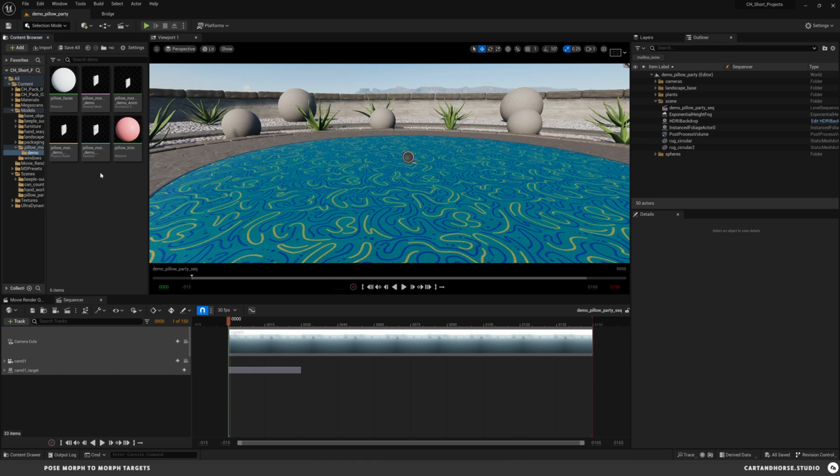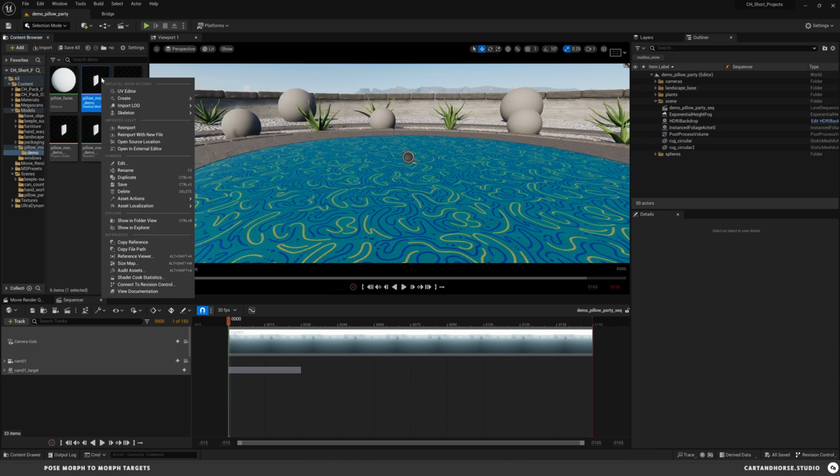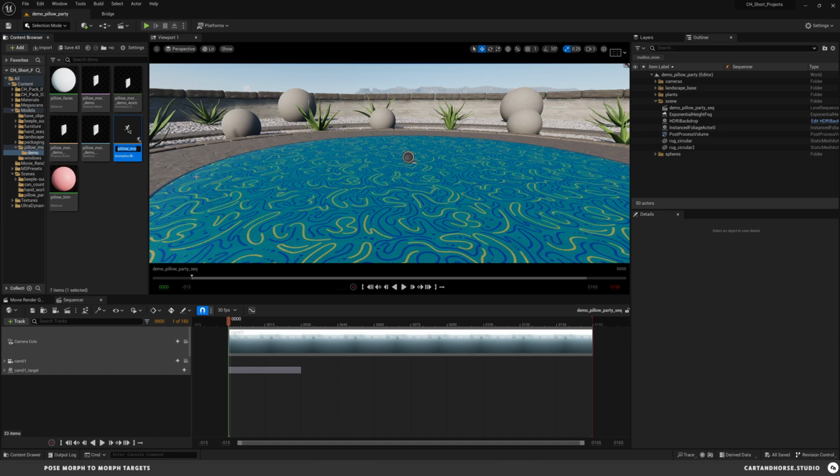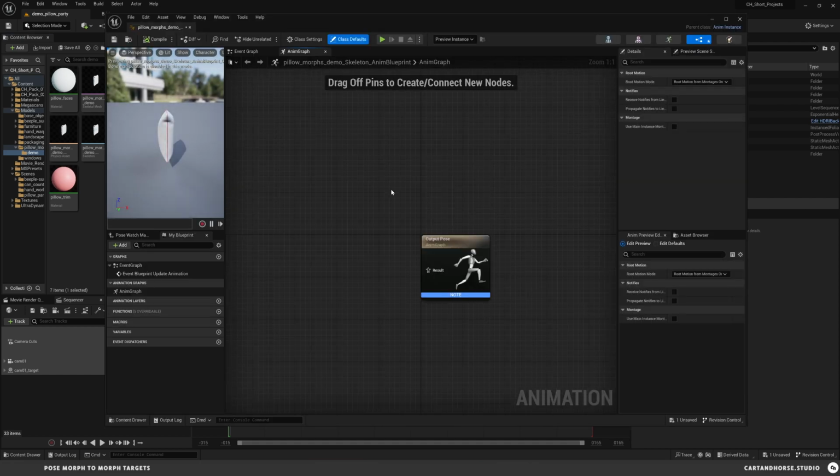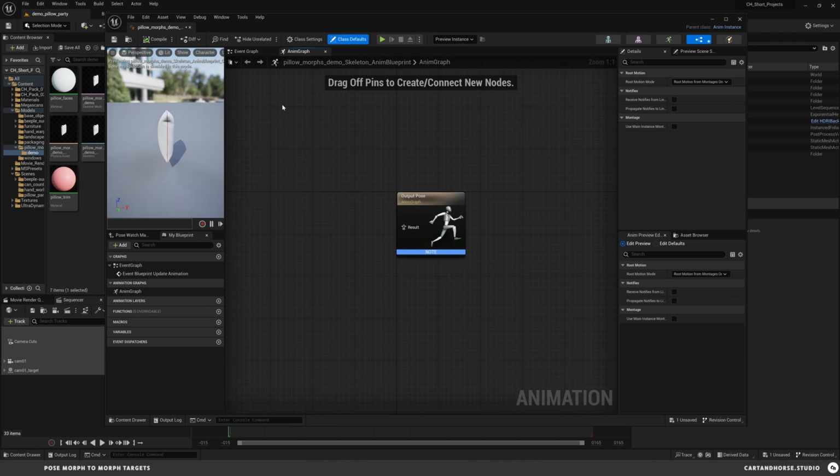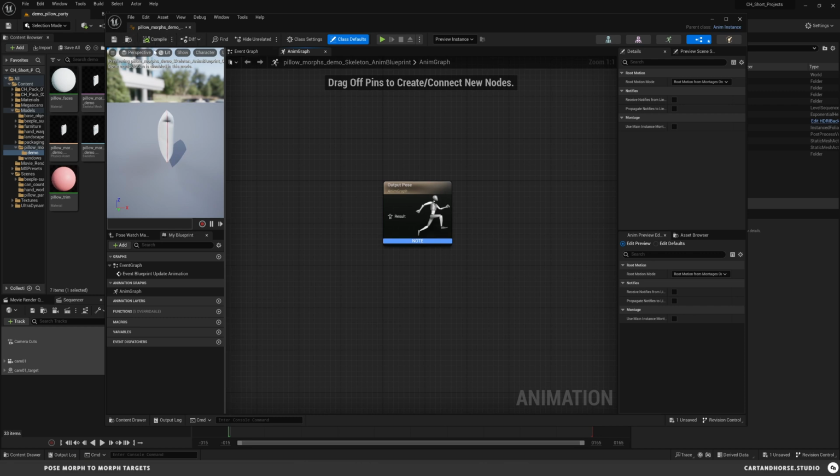And now there's one more thing we need to do to get this up and running. So our skeleton mesh, we're gonna right click on this, go to create, and we wanna make an animation blueprint. And this is going to allow us to control and animate these pose morph, or these morph targets inside of Unreal. So let's make this. Let's open it up. And now what we need to do is create our controls that we're going to animate into Sequencer. And this is the last step before we can get into keyframing and doing what we want with it.